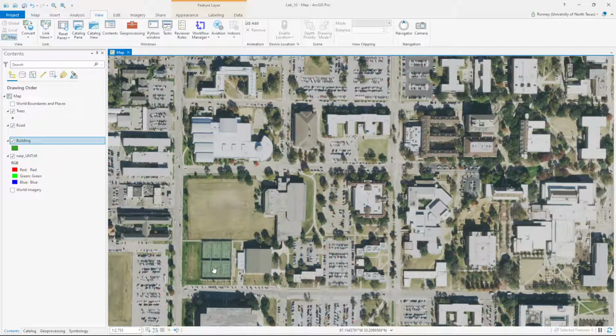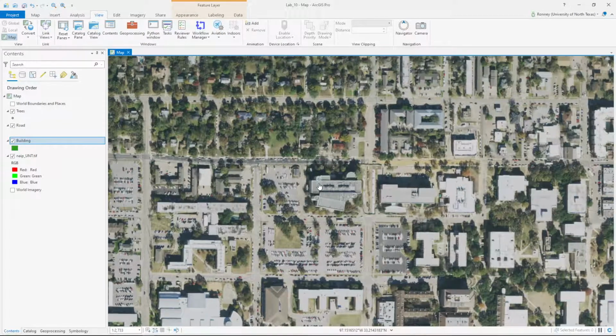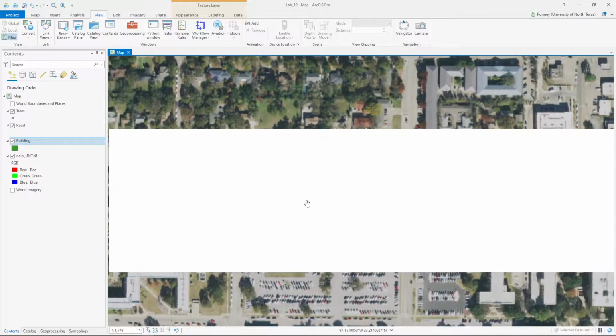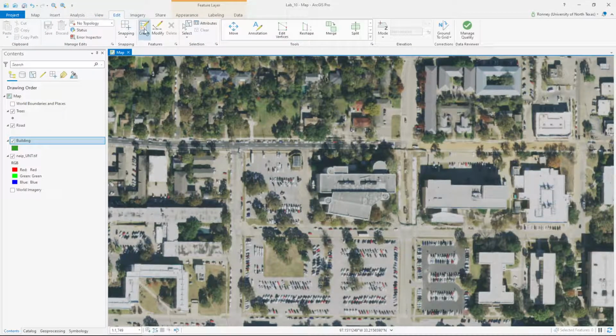So we're going to start digitizing some features on here. I'm going to go up to the environmental science building right here. Zoom in just a little bit. Here's the environmental science building. Number 1 on page 6 says click the edit in the ribbon bar, and then click create. We're going to click create here because we're going to create features. So we'll go ahead and click that.